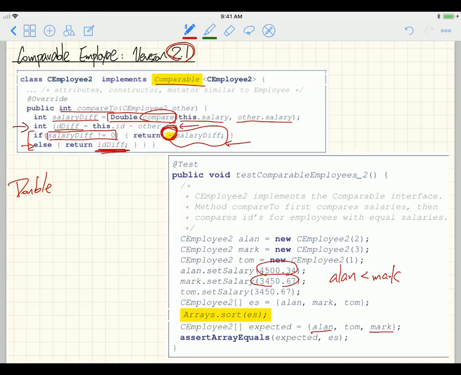However, here when we talk about salary difference, when I say Double.compare, let me just put it here. Over here I say this.salary, let's say over here Alan.salary, and then I will put Mark.salary. Okay, let's get these two and see what we get. Alan's salary is simply this big number over here, 4,500. And also, Mark's salary will be this 3,450, right?